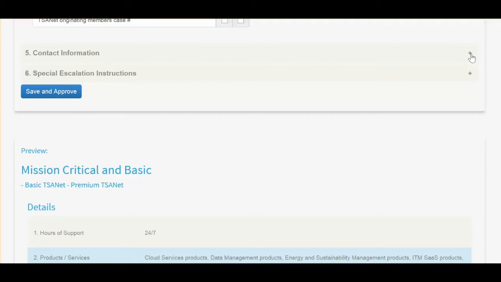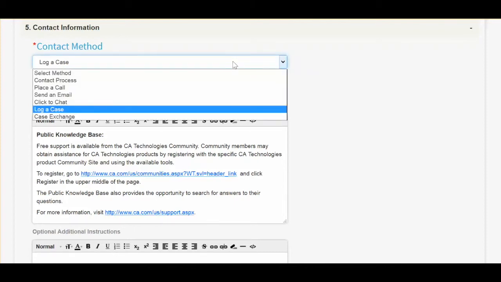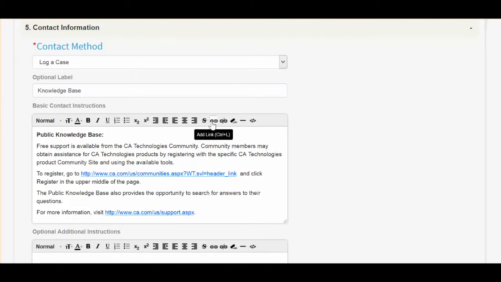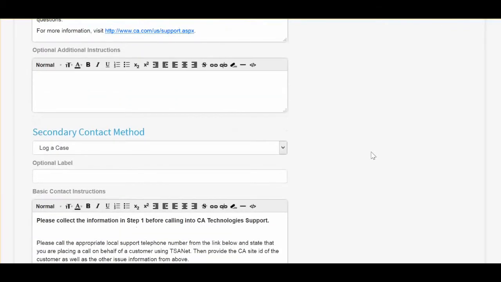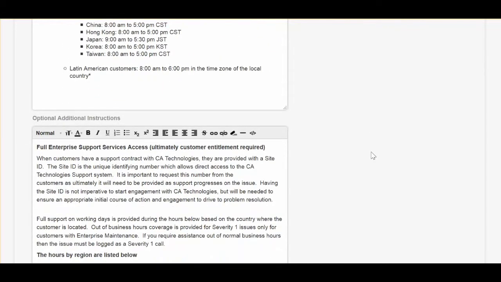And then, of course, here is the bulk of the information regarding how you want to guide that member through working with you. In this case, you can have multiple different ways of doing that. It can be place a call, send an email, click the chat, and then this is a free text area that you can put in, and you can use links as well as bolding and all sorts of different things that you would expect in an editor. So those would be the things. You can have up to 3 different methods of how you want to guide people through this process.